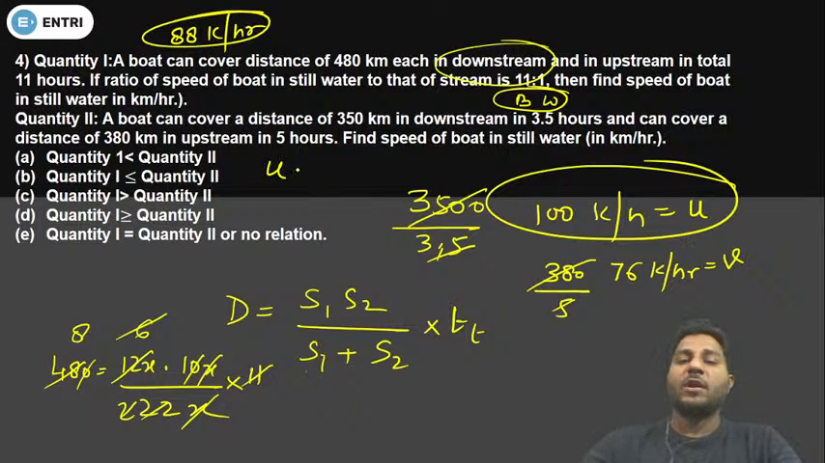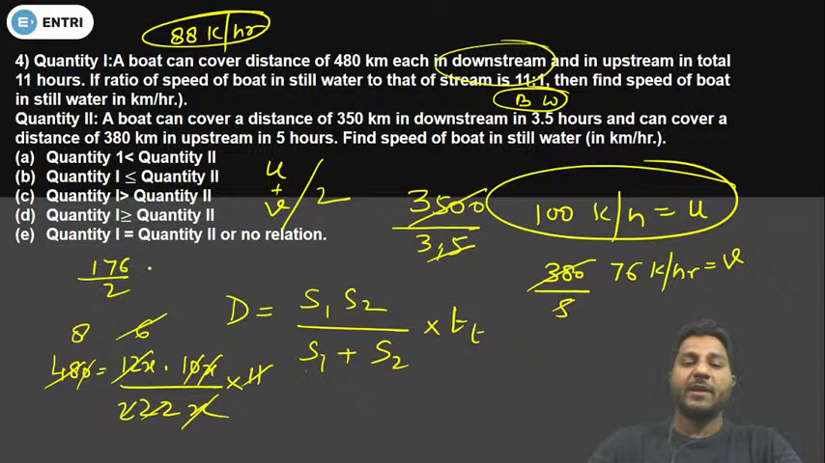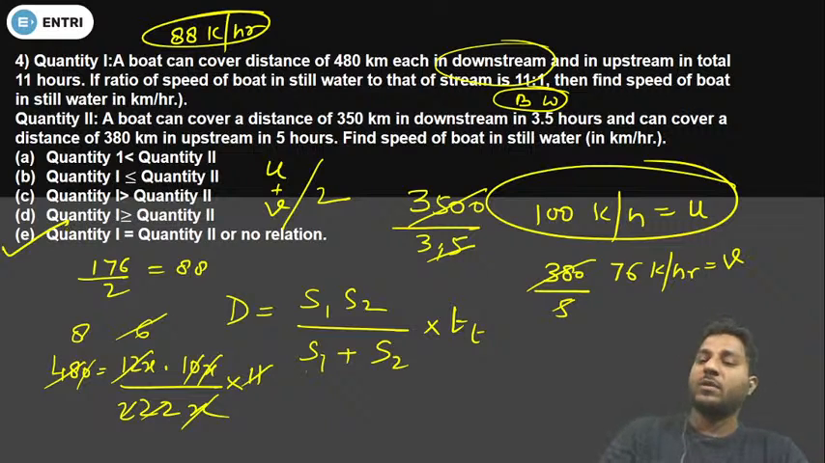So to find the speed of the boat, when you have got the downstream and upstream speeds, you will add both of them and divide by 2 to get the value of the boat. Now it will come as 176 divided by 2, that means 88. So your option E will be the correct one. Naidu was the pick of the one. Very good, very well, Naidu.